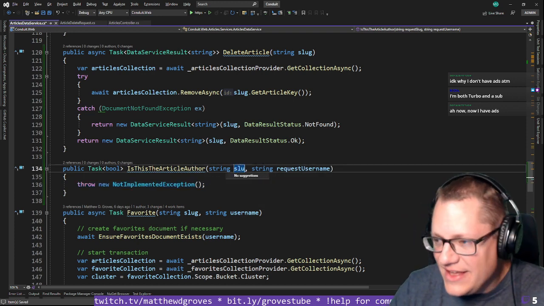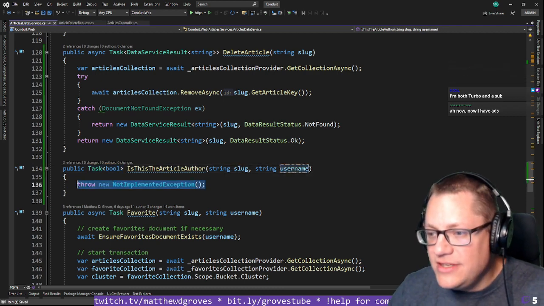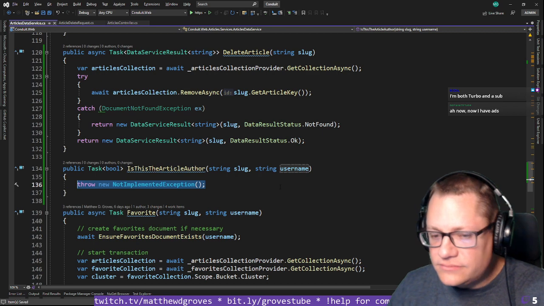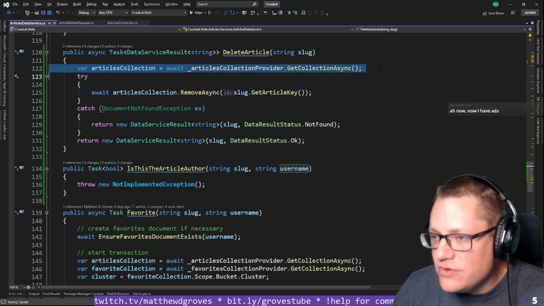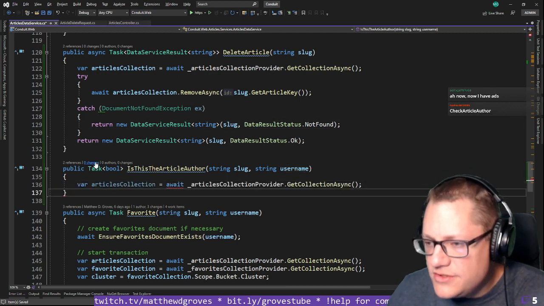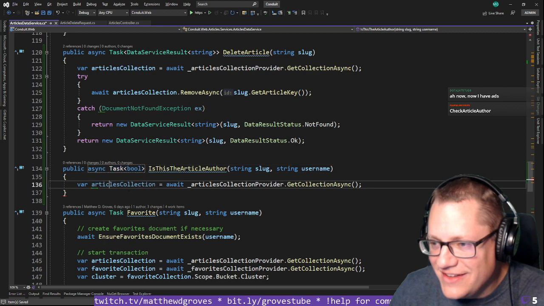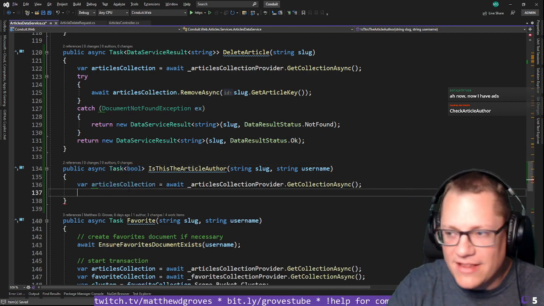Okay. I'm just going to go with that for now. The name can be changed, but basically what I'm going to be doing, and I can just use subdocument for this again, is I just want to make sure that this article belongs to the person trying to delete it. I don't want to allow you to delete other people's articles. Check article author. I like that one.